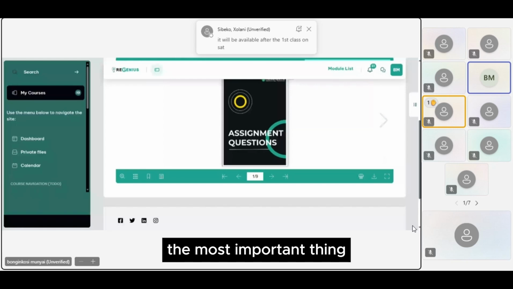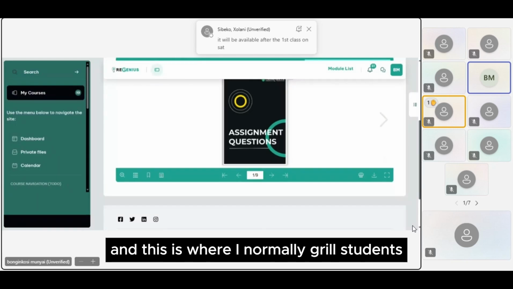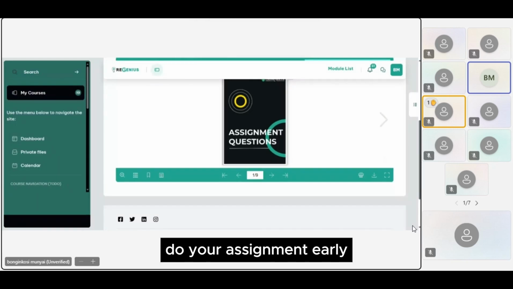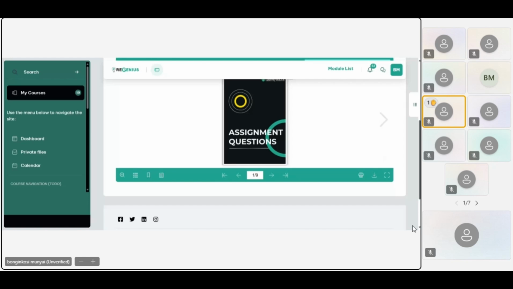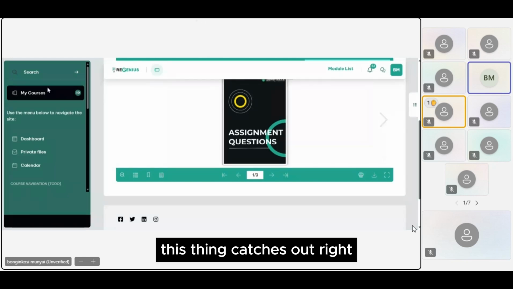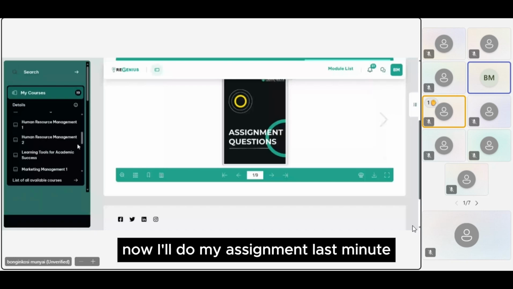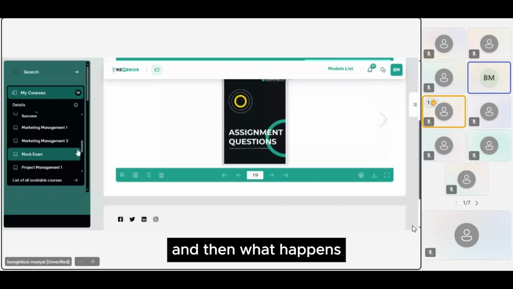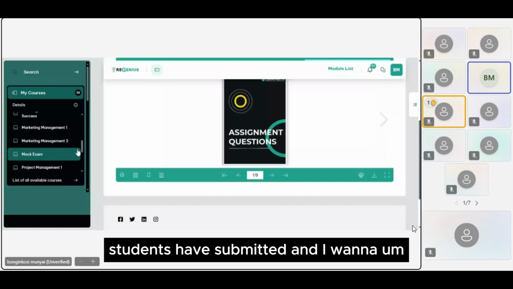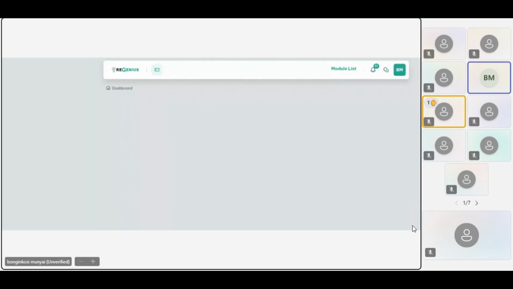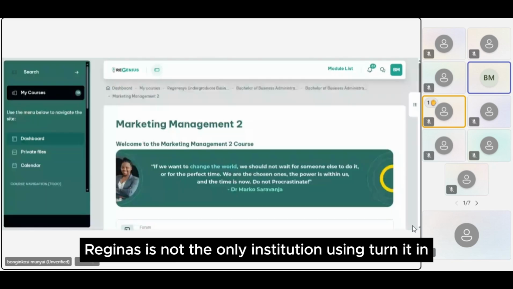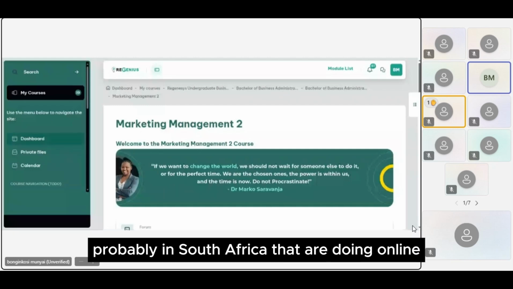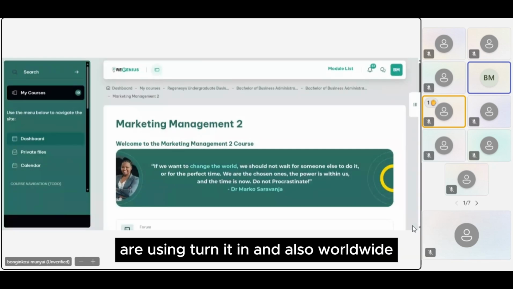The most important thing, and this is where I normally grill students: do your assignment early. There's a software called Turnitin. I don't know how many people this thing catches out, because the person says, "No, I'll do my assignment last minute." And then what happens? Students have submitted, and I want to tell you guys one thing. ReGenesys is not the only institution using Turnitin. All of the institutions probably in South Africa that are doing online are using Turnitin, and also worldwide.